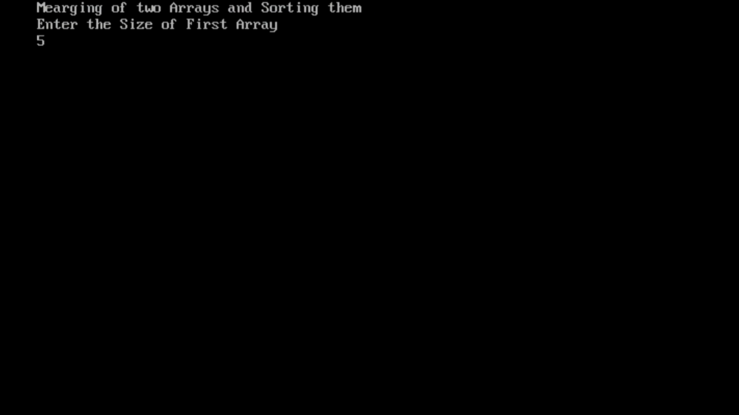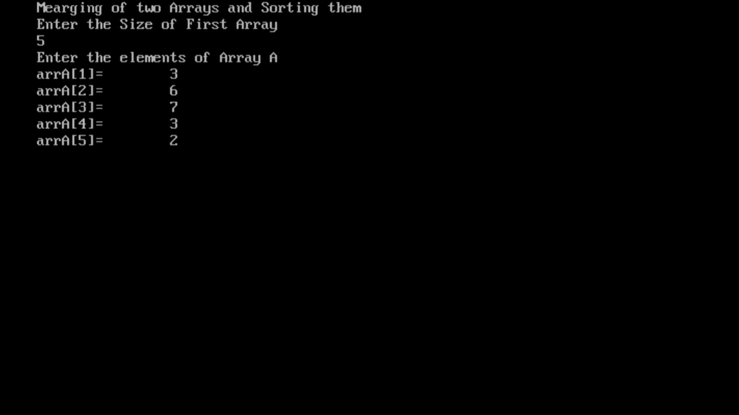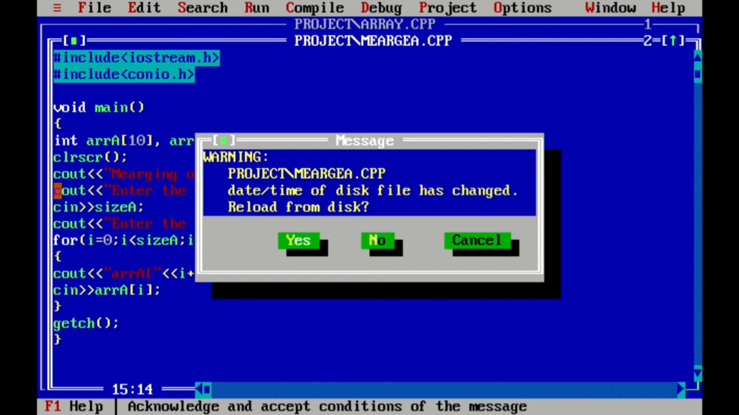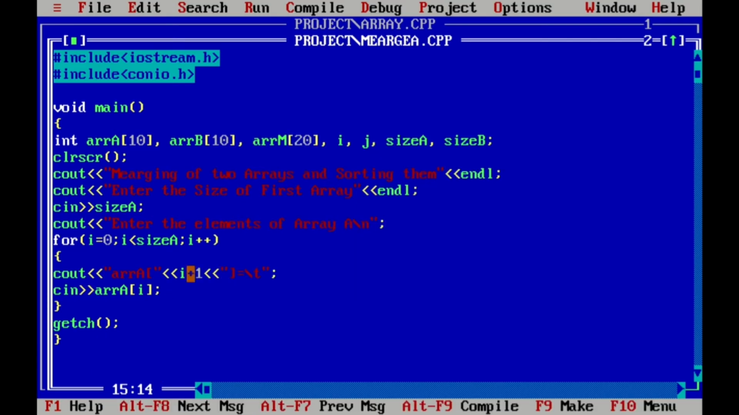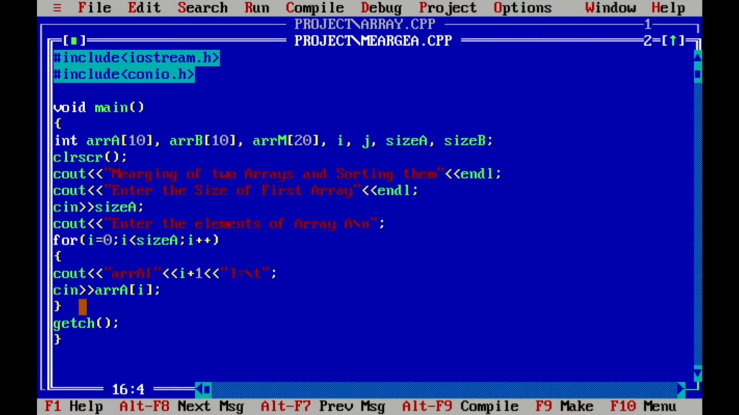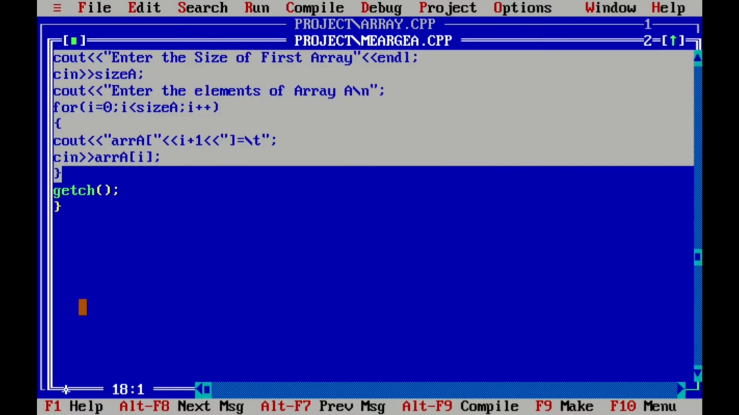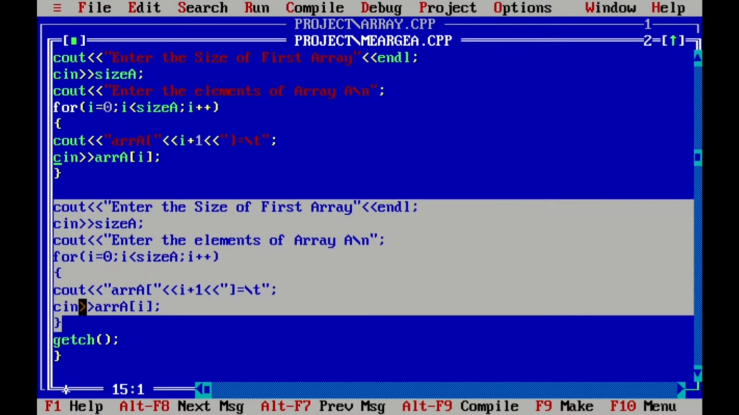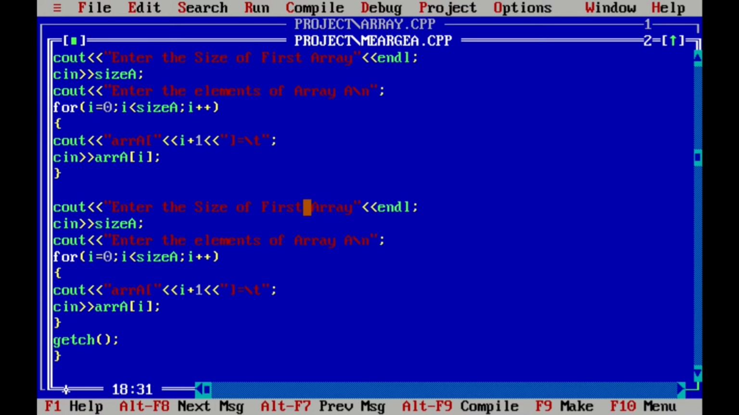So here you see we're adding the first array with 5 elements. Now let us write the code to enter the values in the second array, that is array B. So I'm just copying this code by selecting the lines and pressing Control Insert, and then Shift Insert for pasting. I'll be changing a few lines, like enter the second array.